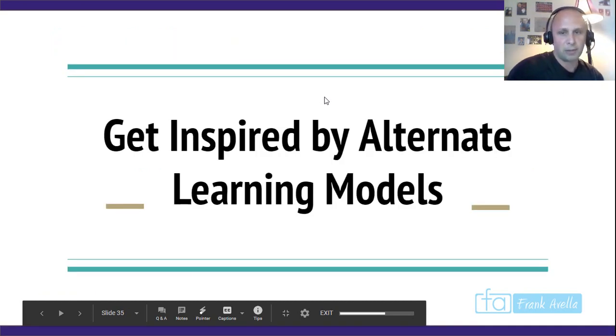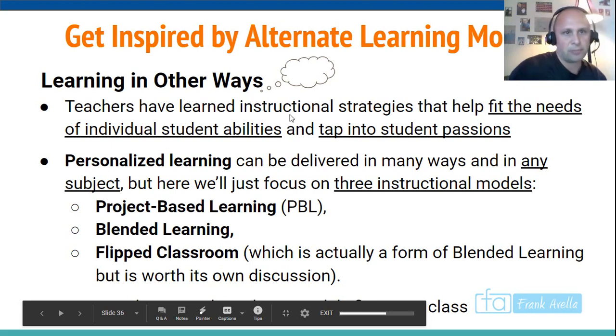So, getting inspired by alternate learning models. Most teachers are familiar with the traditional way, which is the teacher comes up and lectures, and students take notes and listen and then take a test. However, here it talks about learning in other ways. Teachers have learned instructional strategies that help fit the needs of individual student abilities to tap into their passions. This is when we talk about individual students' abilities and tapping into their passion. We're focusing on personalizing learning.